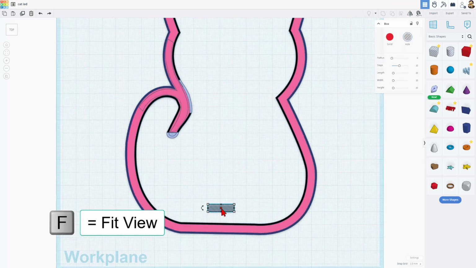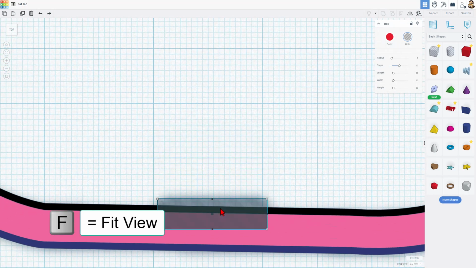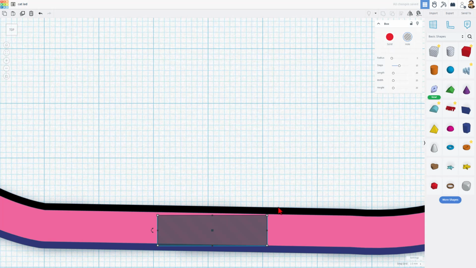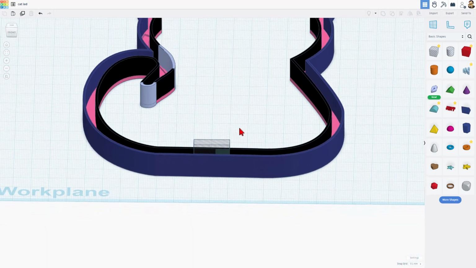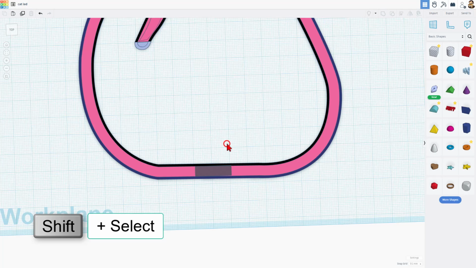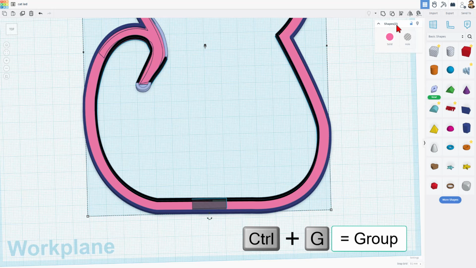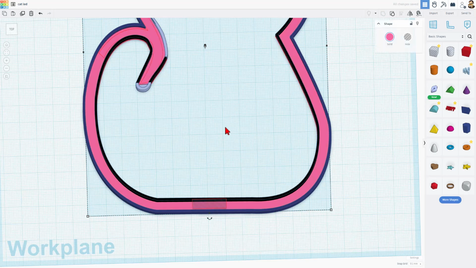Click on this shape and do F for fit view. Zoom out a little and use the arrow keys to get it into place. Once again, if you want to be more precise, set it to 0.1. It would have been smart to build that perfectly straight, but I'll plan that for our next project. Now I'm going to click the pink one. I'm going to shift select that hole. Notice it says two shapes, and let's do Control G to group.